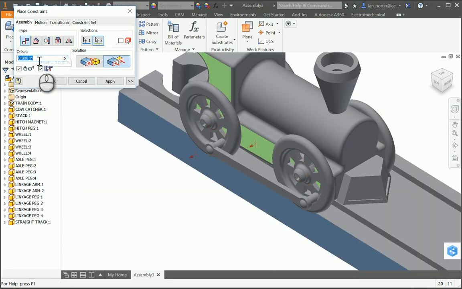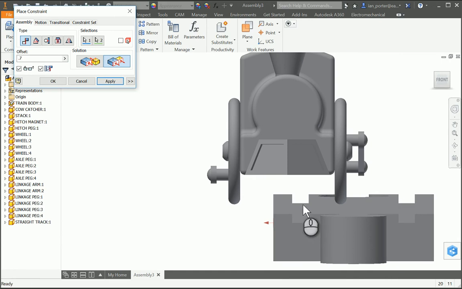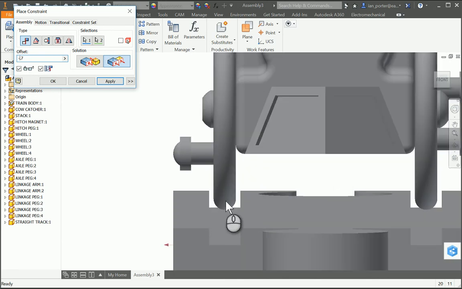So I'll place an offset, and if I change my view to the front here, you'll notice that if I place a 0.7 offset, it shifts it in the wrong direction. So I need to make sure that that offset is a negative number. So you'll see here, negative 0.7 now makes sure that the wheel is in the center of this cutout extrusion on the straight track. I'm going to click Apply, and I'll go back to my home view.